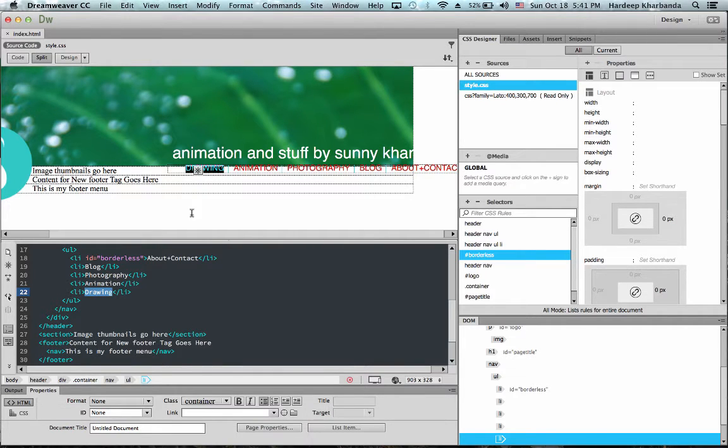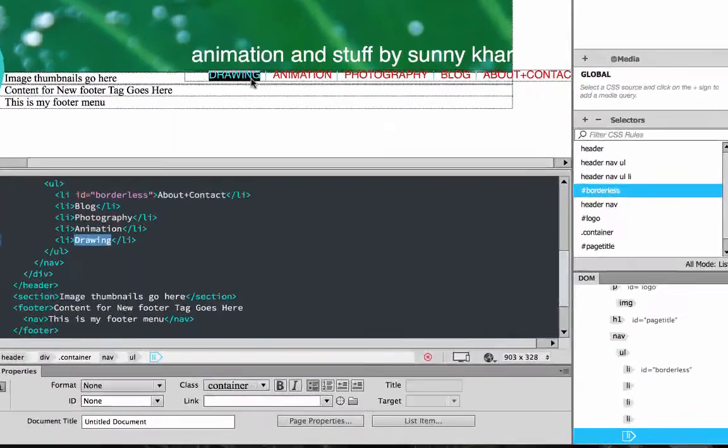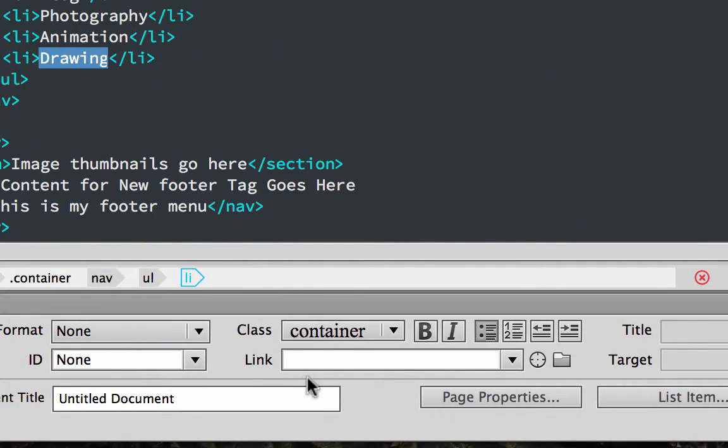Right now, I can just give it a link even though I haven't created the page. So I'm going to assign it a dummy link. To link one piece of text like a word to another HTML page, you select the text and then go down to Properties, and under Link, you either type the name or you paste the link or you choose the file that you want to link this to. Right now, I don't have my drawing web page created. So I'm going to assign it a dummy link, and in Dreamweaver or in HTML you can create a dummy link by simply typing hash.